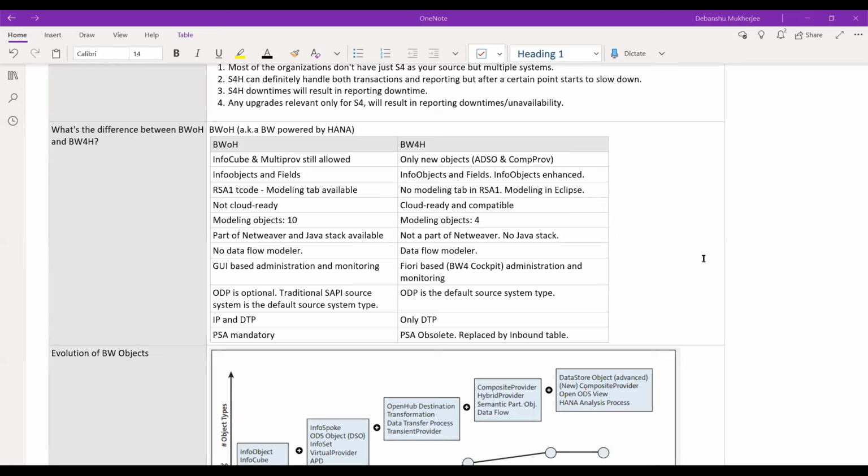In BW on HANA, our fields used to end at data source level. And from there on, we had info objects, right? But in BW for HANA, the advanced DSOs can be purely field based. I see. So an advanced DSO at a corporate memory layer or at a staging layer is only field based in BW for HANA.